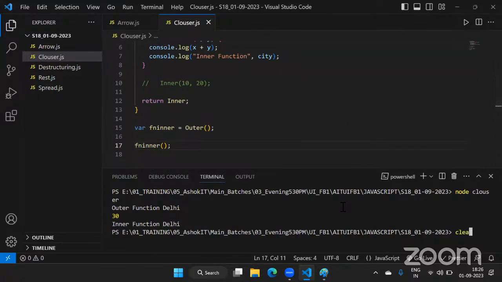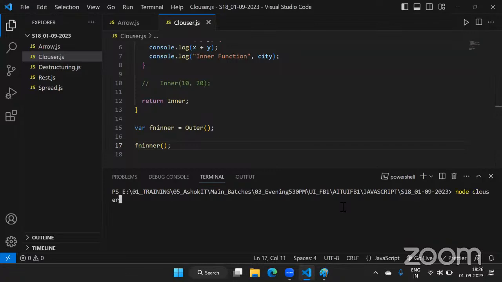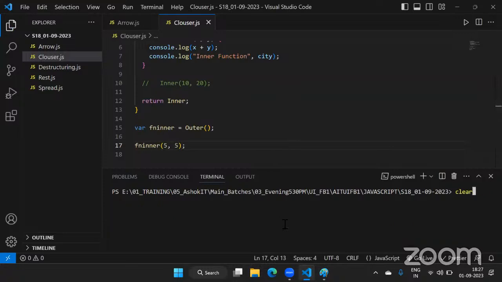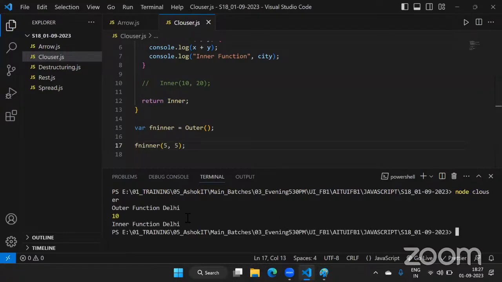Now again, if I execute it, again I got the same result. But here I need to pass arguments, right? So I am passing 5, 5. Again, if I execute, I got the result.